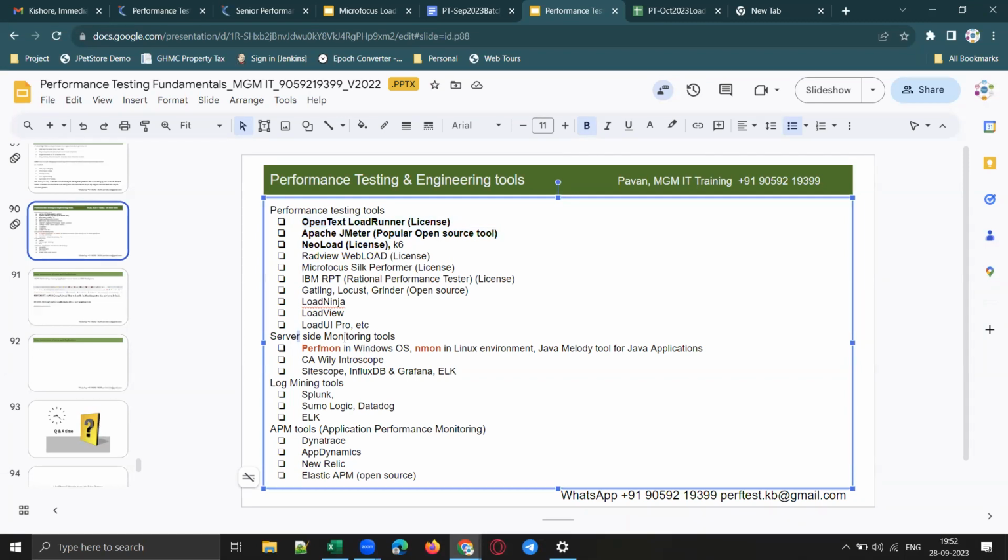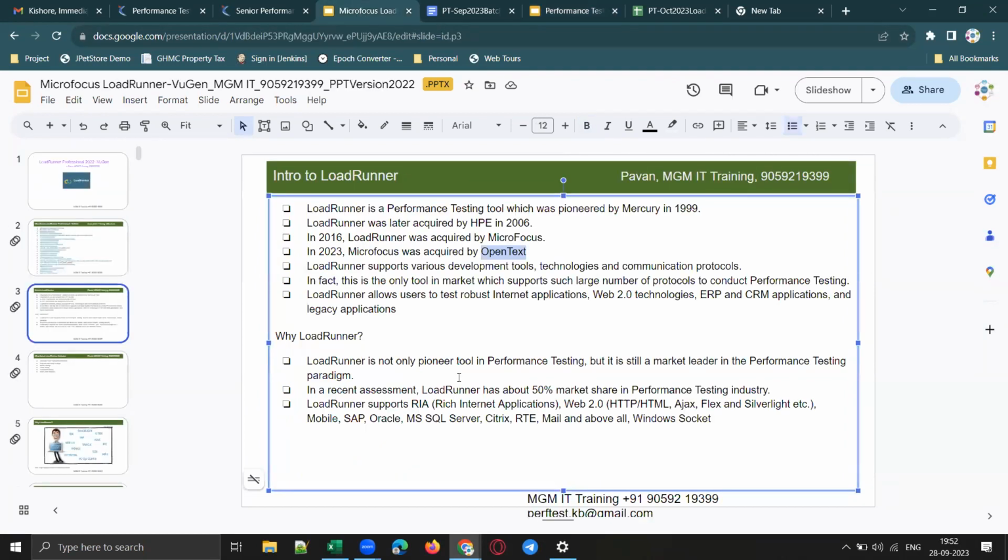Apart from this, you have server side monitoring tools. We'll discuss this later. So for now, let me start with the LoadRunner tool. Now, as we discussed, LoadRunner is almost a 24 year old tool, and it supports various development tools, technologies, and communication protocols. In fact, this is the only tool in the market which supports such a large number of protocols to conduct performance testing, right? And how many protocols does LoadRunner support?